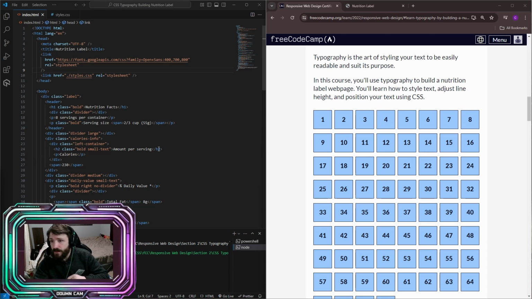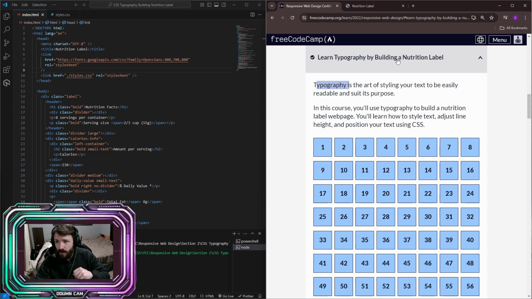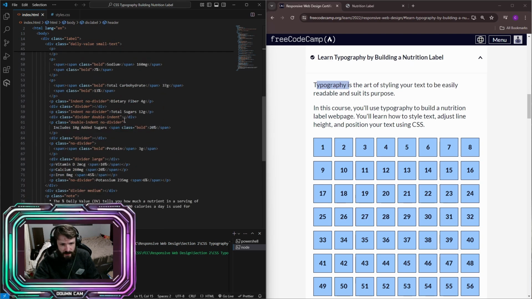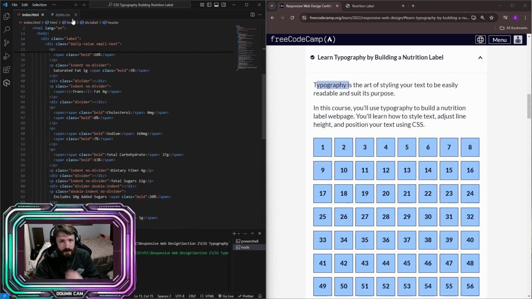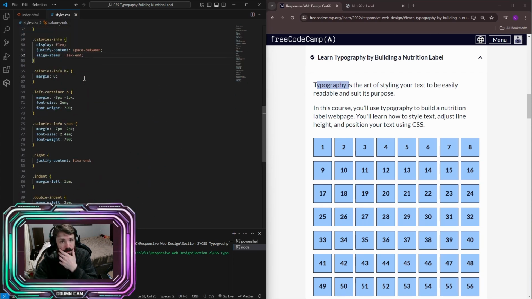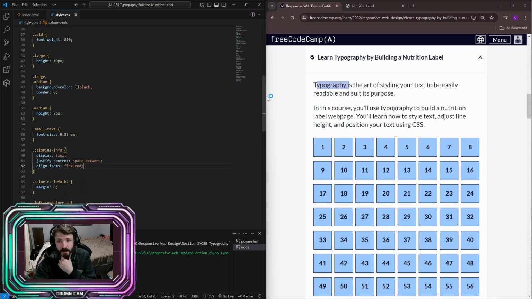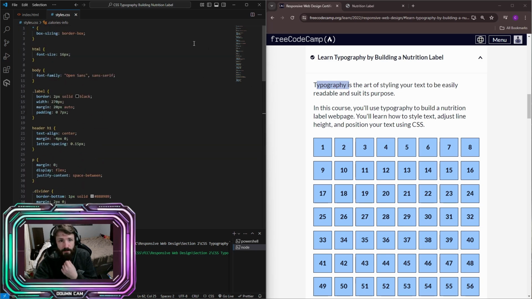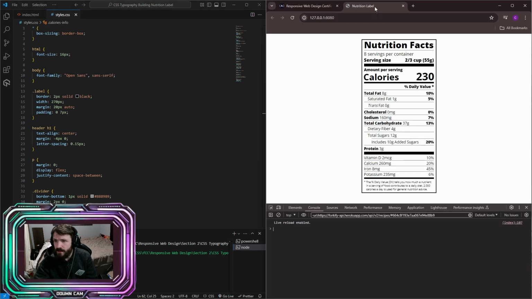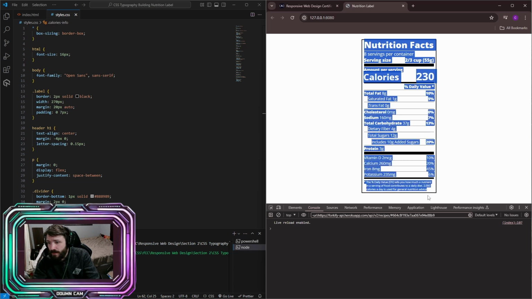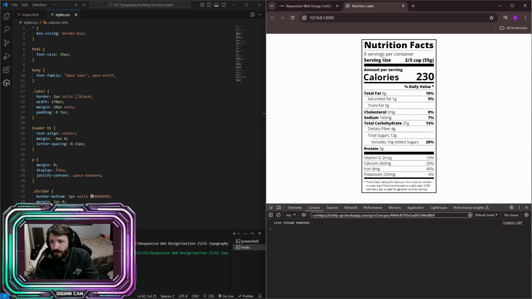Okay, so the next one on this is the typography. So learning typography by building a nutrition label. Lots of CSS in this one, lots of IDs. It was good, and then lots of CSS as well to go along with it. So I don't know if I explained this, which I'll get to in just a sec, I guess. So this is what we built, just a little nutrition label, just like you see on the back of everything, anywhere.